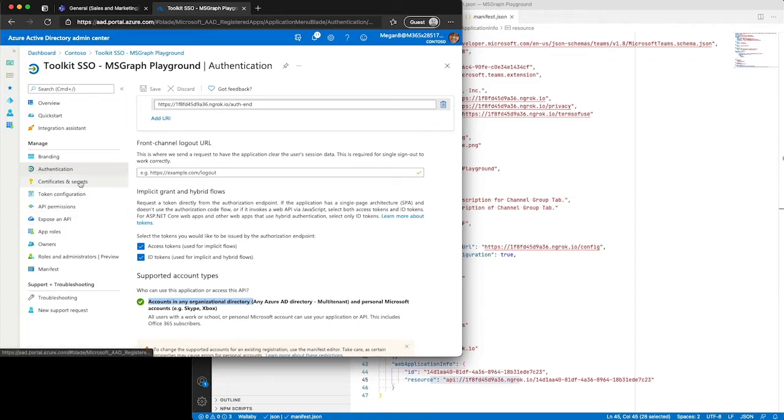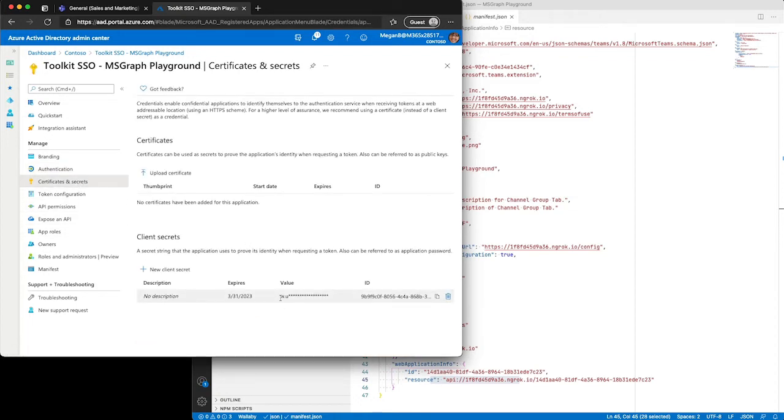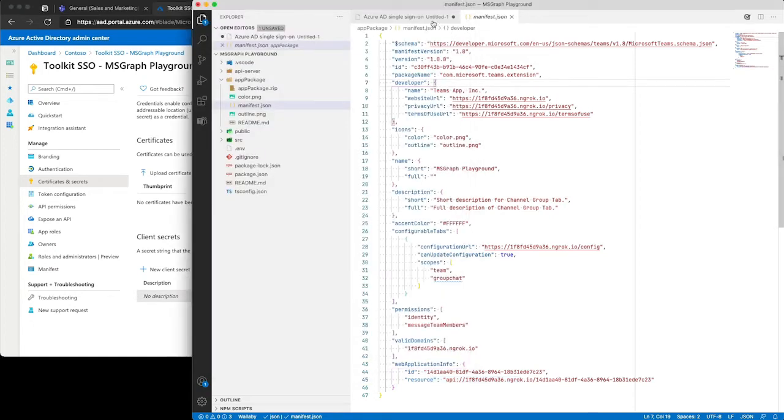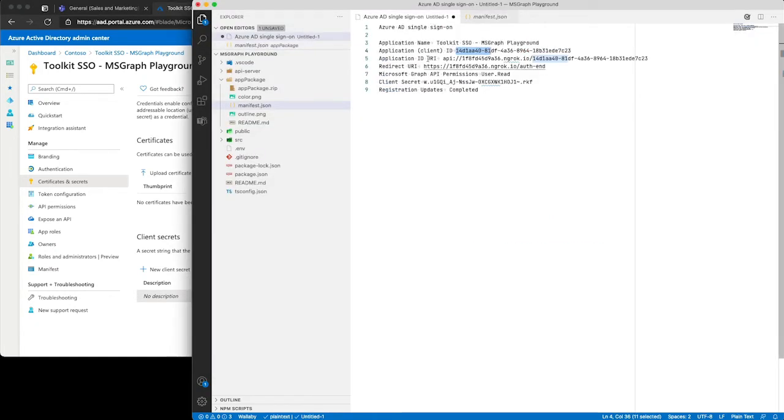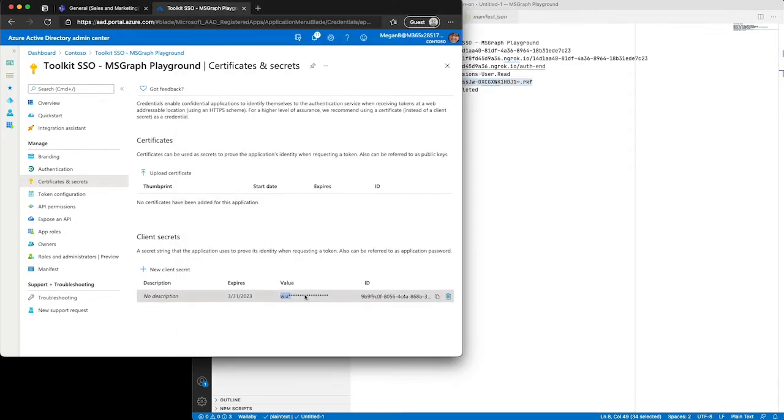Now, if I come over here and look at the secrets, we can see our secret that starts with w.u. And if I jump back over to the summary of everything, we can see that when the Teams Toolkit added it, the secret was displayed to us as well. So we've got our secret that's been set up here. That's what's going to be used to have our app connect to Azure AD and authenticate.